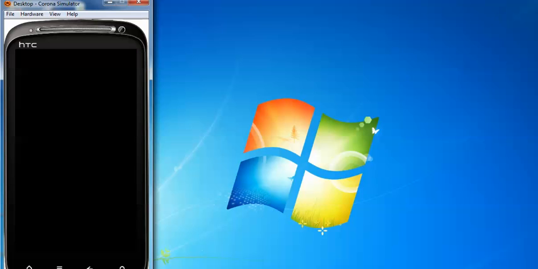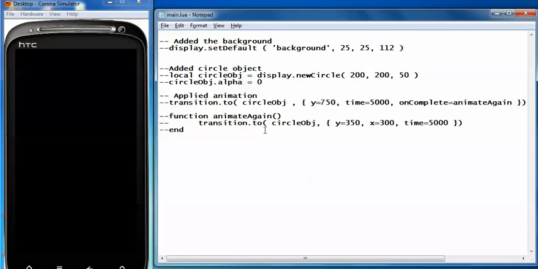I have already written the code for the animation. I have commented out all the code. I will uncomment this code as we proceed step by step. So first of all, in order to make any app, we need to add a main.lua page, which is the landing page of that application. So I have already created that main.lua page.